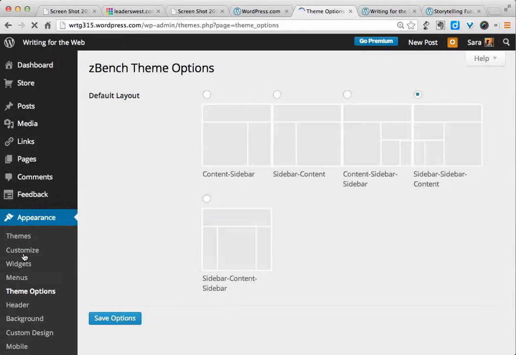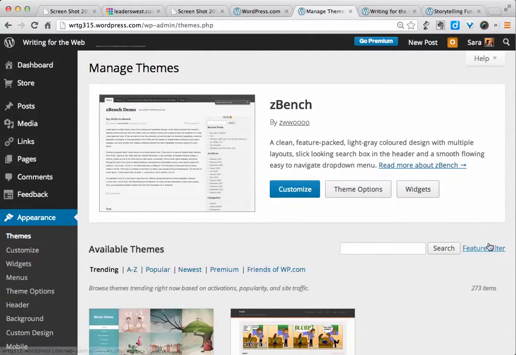If we go to Theme Options, we'll see that we have different layout things that we can choose depending on sidebar arrangement, number of sidebars, and where we want the sidebar to appear. So let's go to Themes, and we'll look at those feature filters.